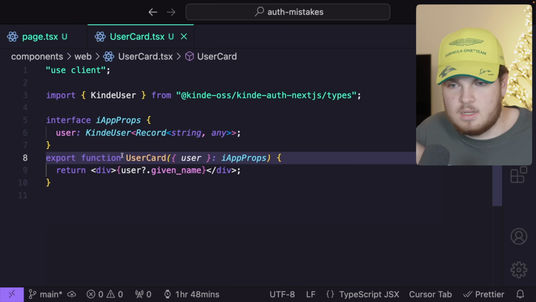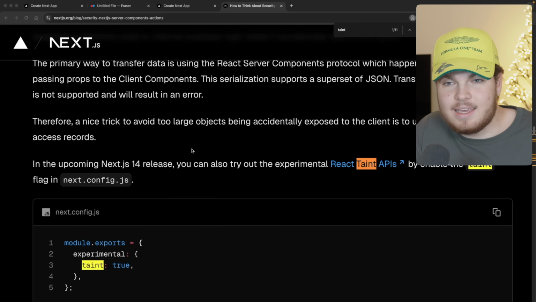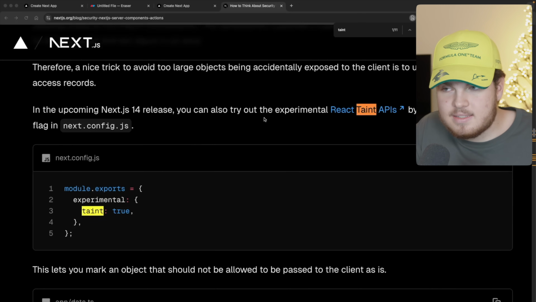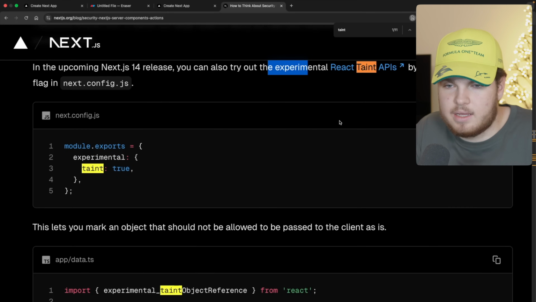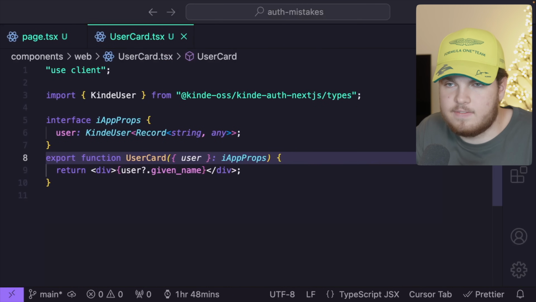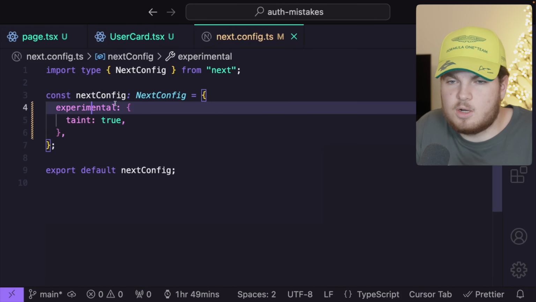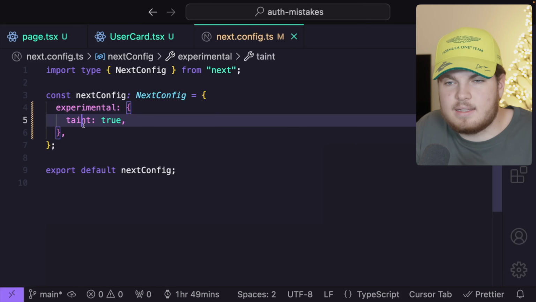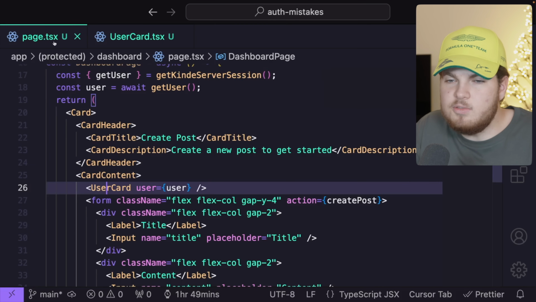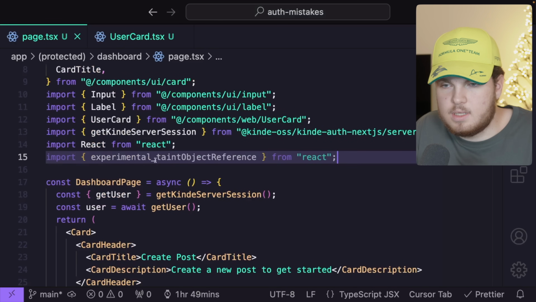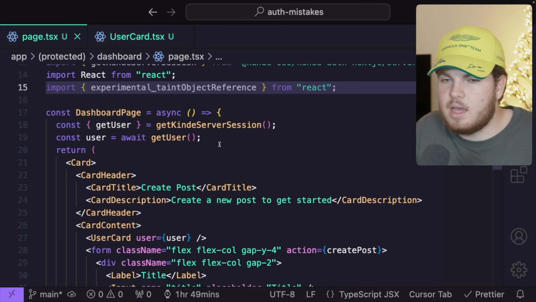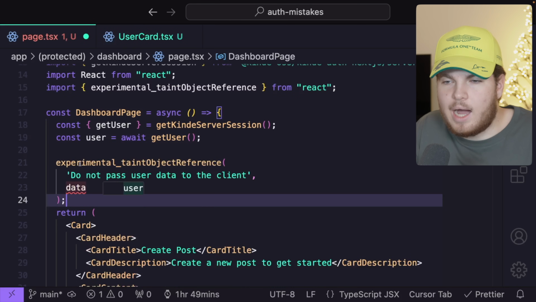So to prevent leaking sensitive data to the client side, you can use the experimental React Taint API. So we can go to the next.config file. Then inside of here, we can get our experimental flag and set taint as true. And if we go back to our page.tsx, we can actually import it right here. So experimental_taintObjectReference from React.